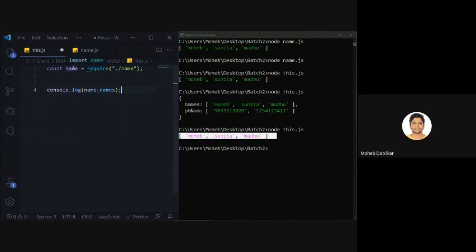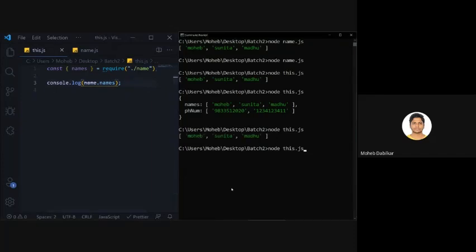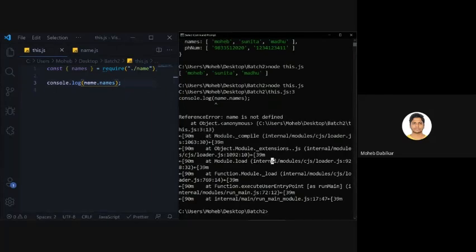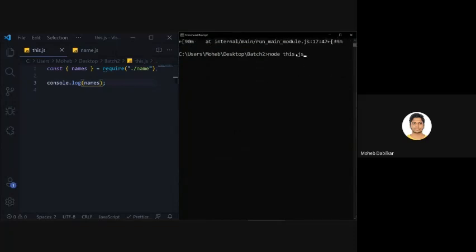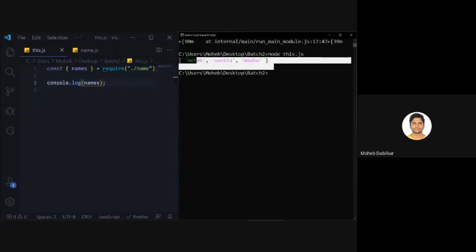So what we do is something known as destructuring. We will enclose this inside brackets, and then we will say what we want. Now if I say names, it says deprecated, and once I save this and try to run it, it says object anonymous and shows an error. So I will have to remove these names. Then if I run this again, saying node this.js and pressing enter, it gives me the names.